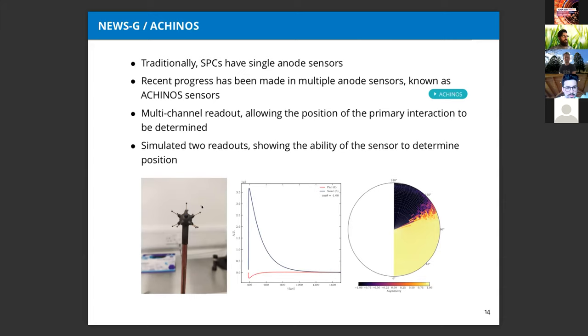What we've done so far is look at simulating two readouts. So you read out the top six anodes and the bottom five anodes, and you get two pulses now to deal with. What you can do with that is construct an asymmetry to give you some directional information about whereabouts in your detector your interaction occurred.